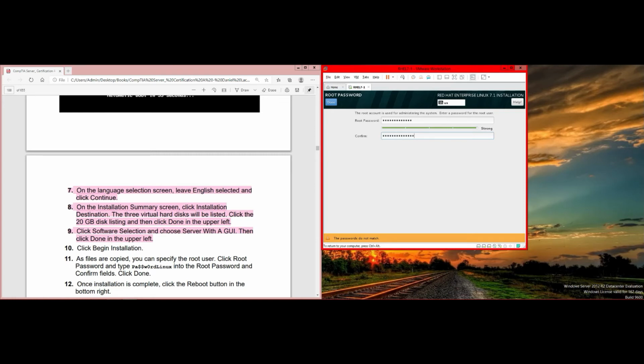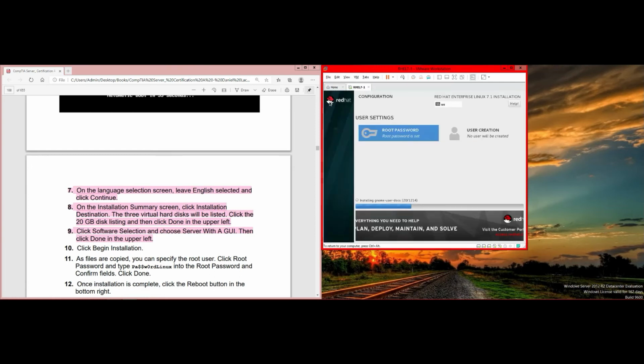I typed something wrong right there. I know I did. I will find out. Yeah, I did. I fat fingered something. Let's see if that worked, if I typed them right. I did. Root password is set.